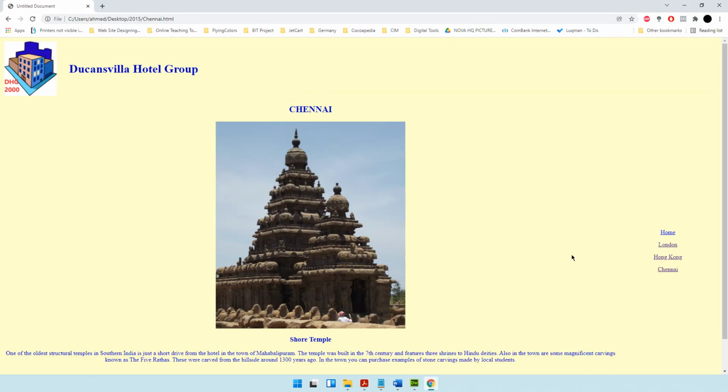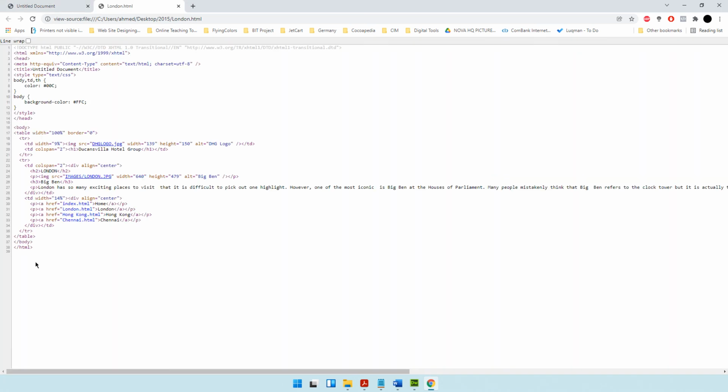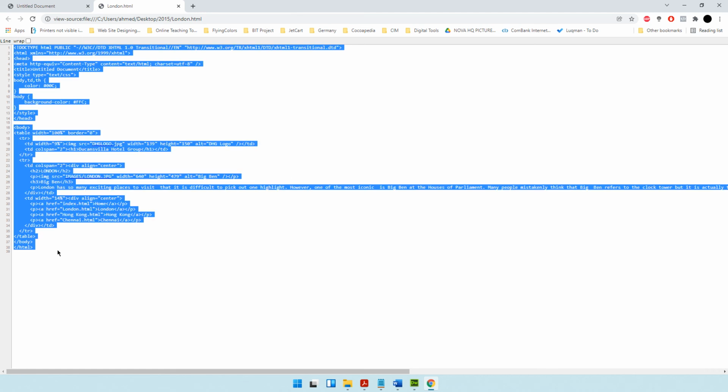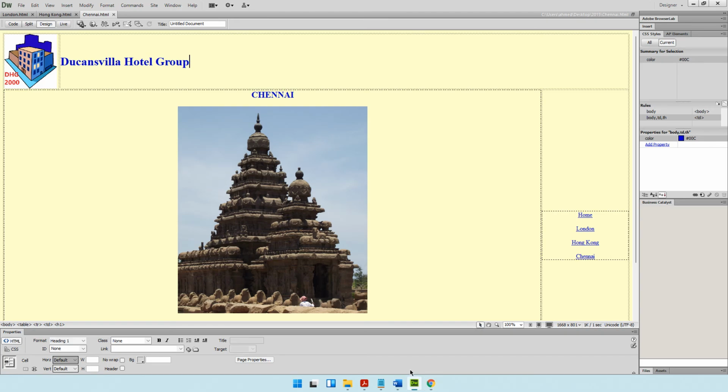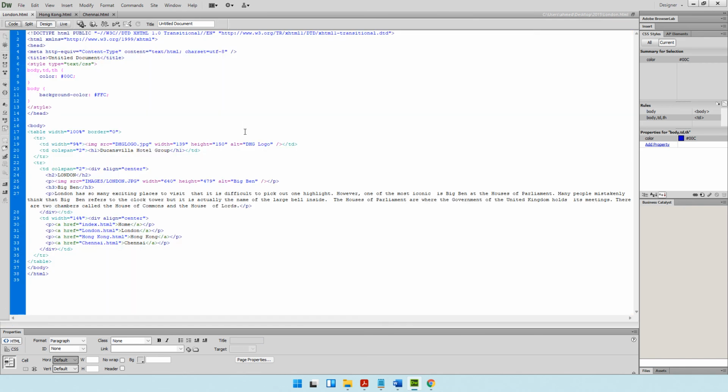So over here you have your London web page, and they want you to open the source code, the coding part of it. How you can do that is you can right click over here and you can say view page source. So when you click on that, you can see the coding of your web page appears. You can also do it on Dreamweaver itself. You can just simply come to code view. Okay, so this is the source code of your web page.